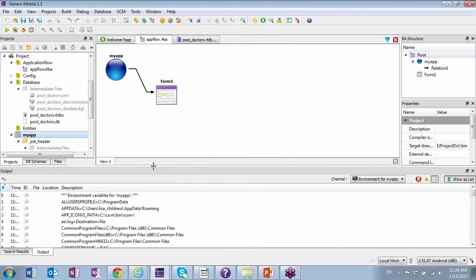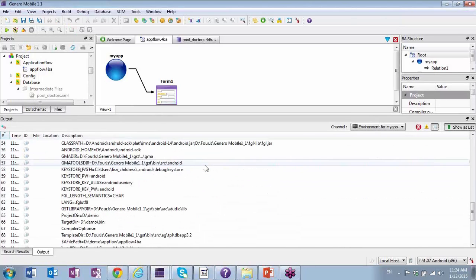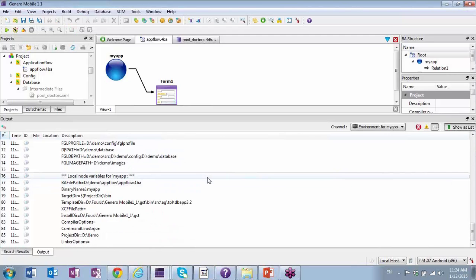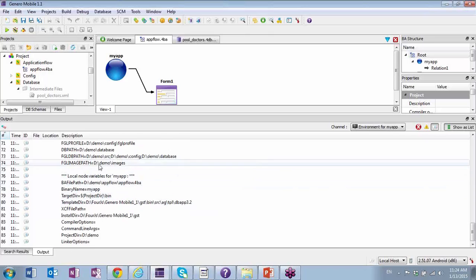All right, so you've got this display environment option that shows you all your environment variables. We saw that last week. That's useful when you're troubleshooting or trying to figure out what settings you're using. So I'm just going to pop down here and show you a few of them, if I can find them today.